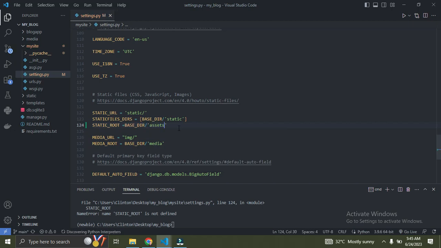In production, DigitalOcean is going to run a command called Django manage.py collectstatic. So all the static files collected are going to be stored in this folder called assets. You need to add this to your settings.py file. It's really important. After you've done this, make sure you have your requirements.txt file.